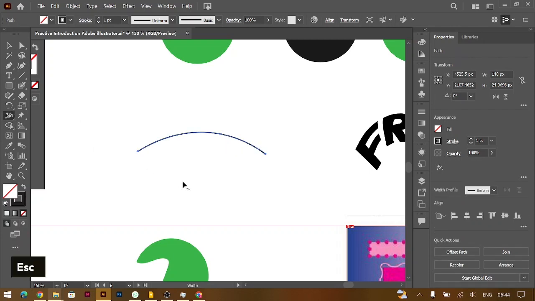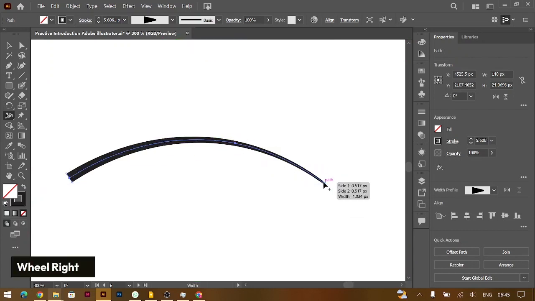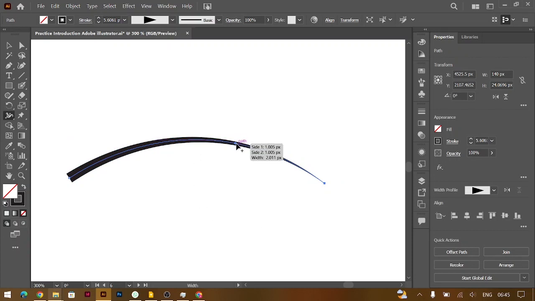Now we can use the width tool and create, okay, you can use the width tool to create like this. You can zoom in a little. Could scale it down like this.